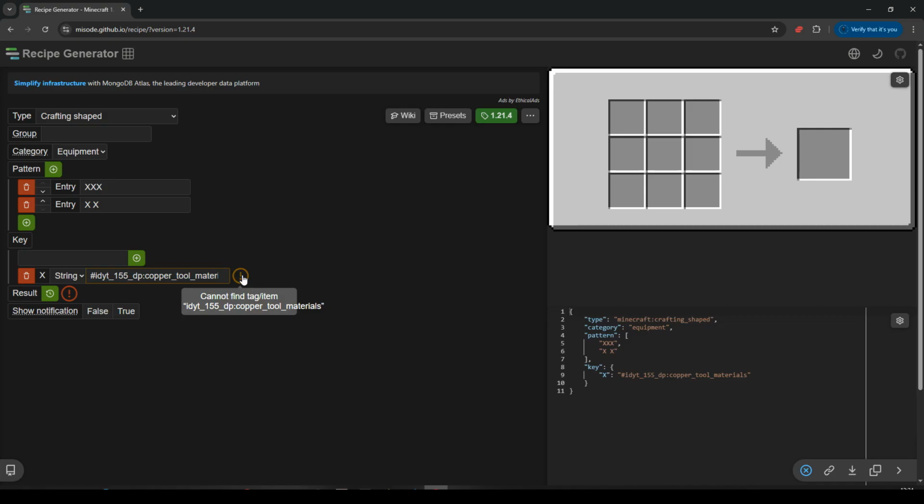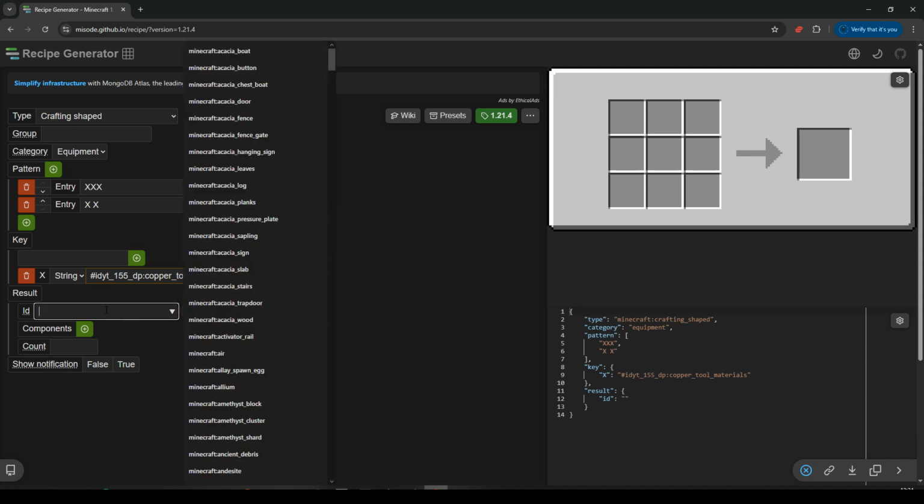It says it can't find it. Well, it's because it's in my Datapack. It doesn't know where it is. That's all right. We know where it is. Right, so we had to put that onto string. Okay, what was the result going to be? Well, the result is I'm going to give them an iron helmet.